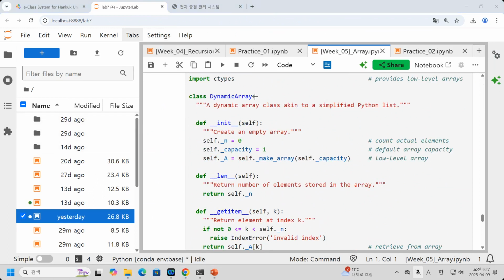We have the dynamic array. This is a class. So I hope that until now you know how to understand the code. This is a constructor. n equals 0, capacity equals 1, and then we want to make the array. If you still remember, underbar n. Why do we put the underbar?